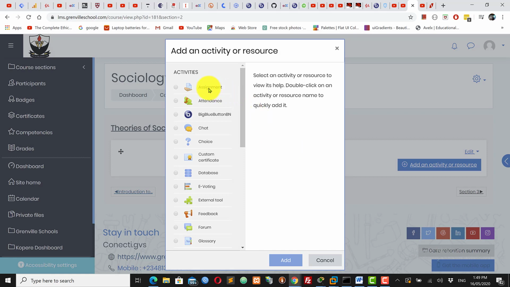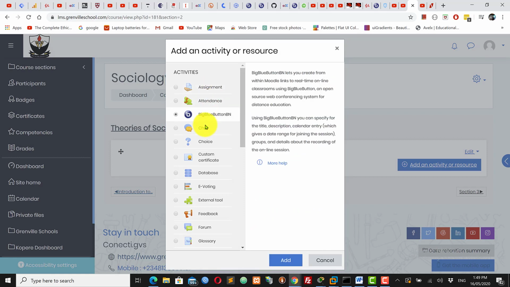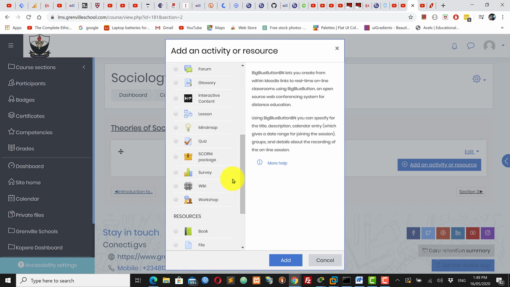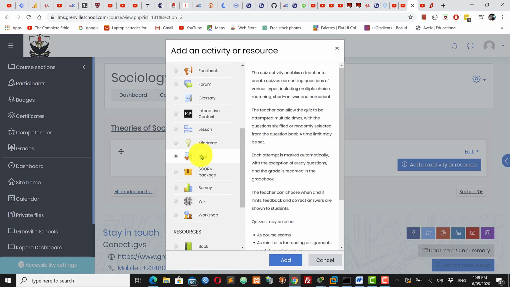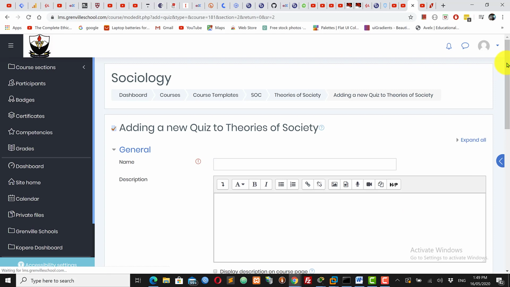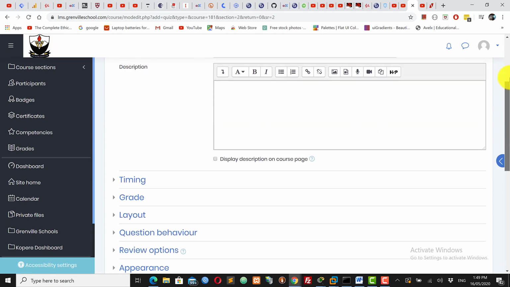I need to just click on add an activity or resources. Now, like we know, we have assignment, attendance, chat. So what I'm going to do, I'm going to go straight to quiz. So scroll down. This is the CBT we're talking about. This quiz will enable you to create your multiple choice questions, okay? So I'm going to click on quiz and I'm going to click on add. Once I click on add, I'm going to give the quiz a name, okay?